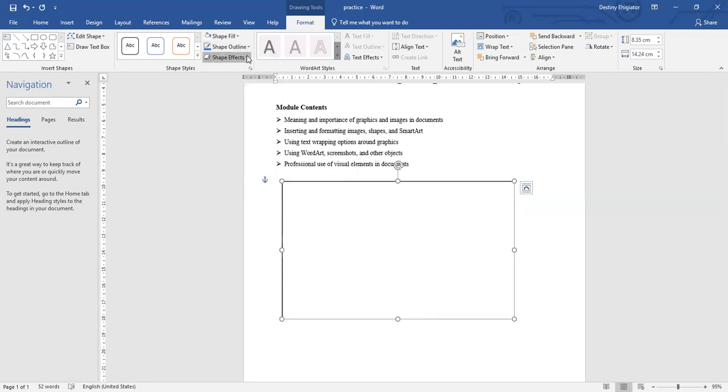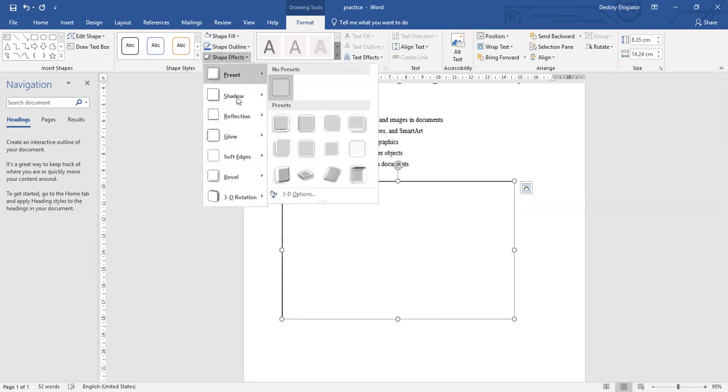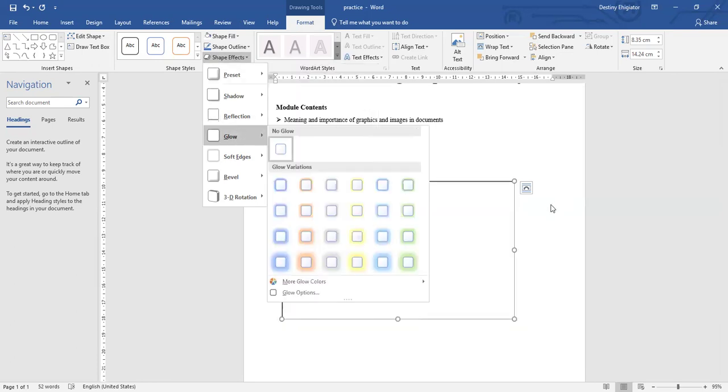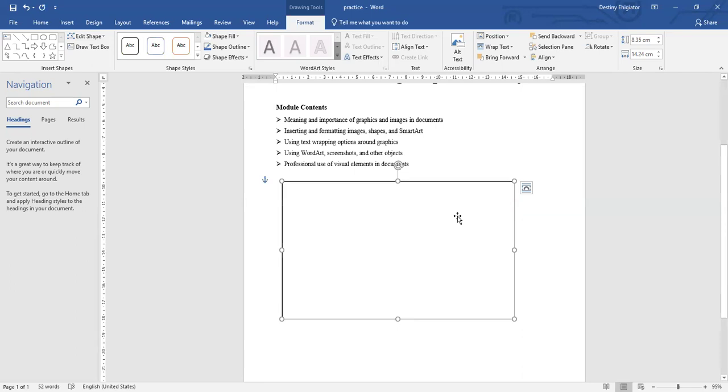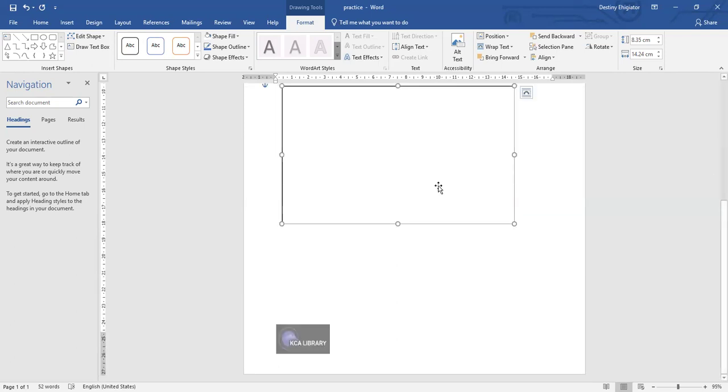You can also decide to give it an effect. You can make it have a shadow effect, a glow effect, soft edges. You can format it any way you like. That's for shapes. You can put any shapes you like. It's very, very easy, right?